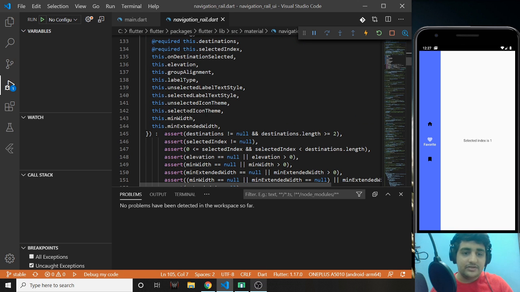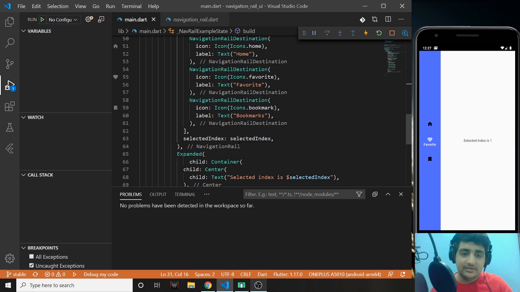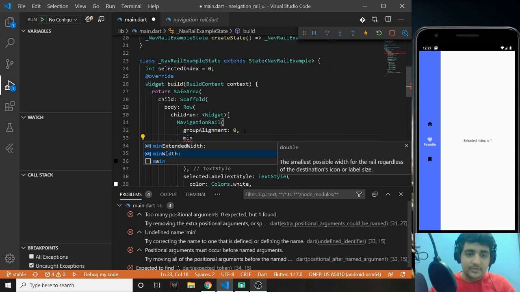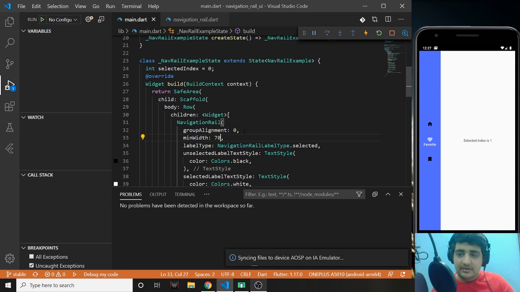We know what elevation is already, right? And a minimum width or minimum extended width. So a minimum width, where is it? Let's set a minimum width of 70. And nothing really happened. I'll tell you why, because the default value is 72. I didn't really change it. So let's make it 40.